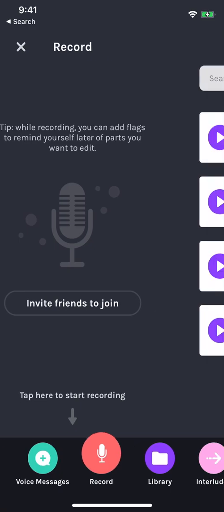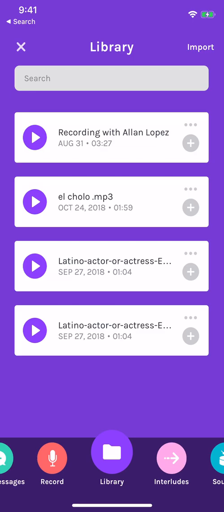of your interviews. You also have the library area, and this includes audio you recorded in Anchor as well as audio that you can import right from your mobile device. You can tap the import button at the very top right to import audio you have on your mobile device. You can see I already have some recordings here. And in fact, I've already set up a podcast with episodes I can add to.